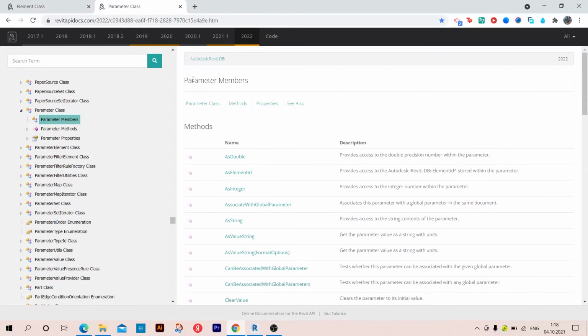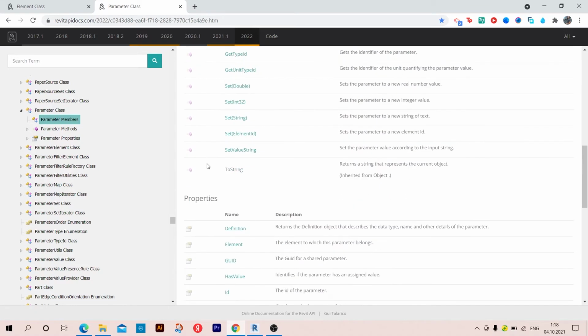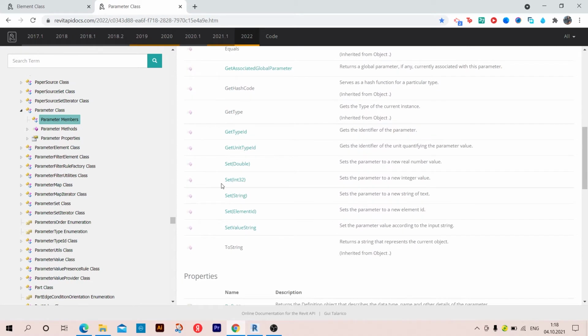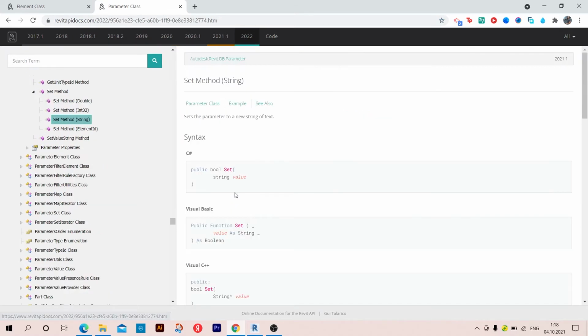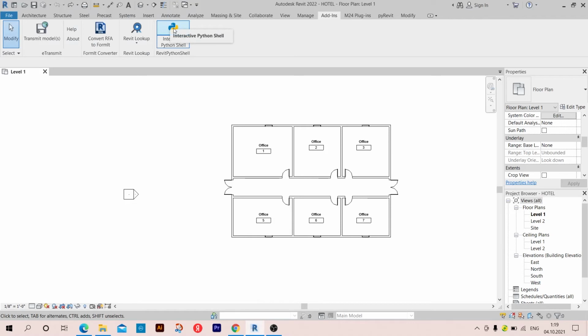The second part is to set a value. If you go to the Parameter class members and scroll down, you will find something called Set, which again takes a string as a value. So let's go to our script and see how to do it.